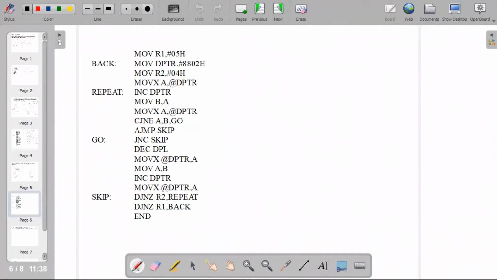And suppose A is equal to B, then we see whether carry is there or not, and if it is equal to 0, then we just decrement the register R2 value and the process has to be repeated. So this is how the comparison is done between the 5 numbers, and at the end the numbers will be arranged in ascending order. So 8802 will have the lowest number, and 8806 will have the highest number.